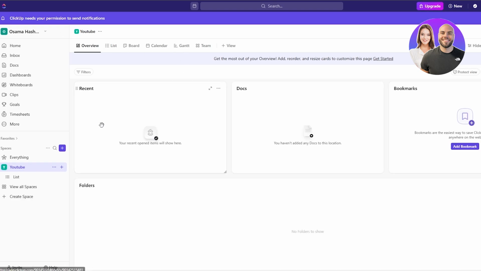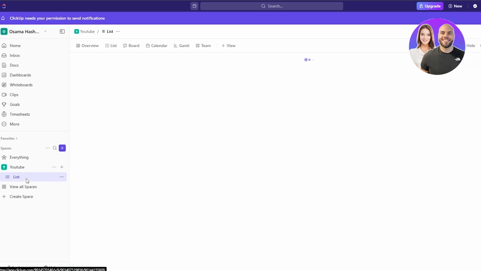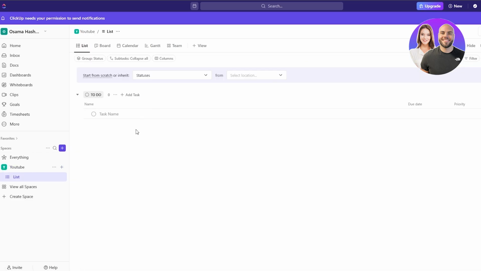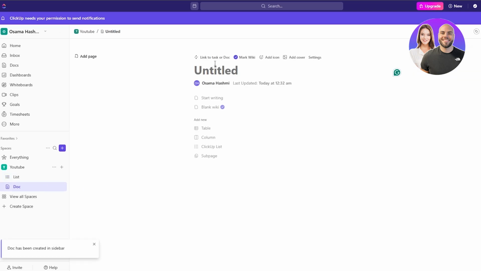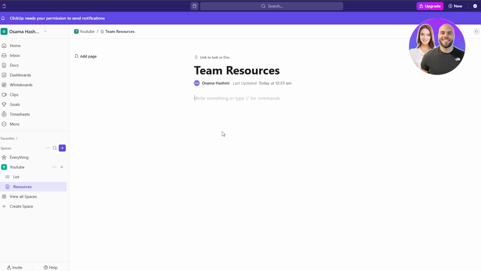So this is our space. You can see currently we have nothing in it. So we only have a list, which is over here. That's going to be our to-do list. So let's go ahead and create a document or a form. Actually, we'll go ahead and create a document. This document will be our resources. So I'm going to type in resources, or actually team resources. That's a much better name.